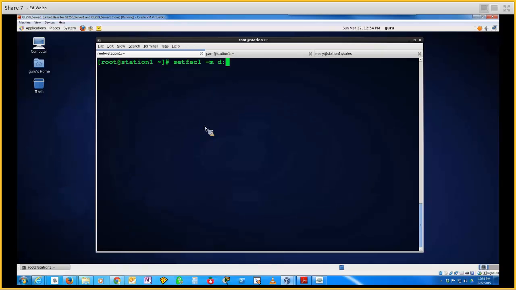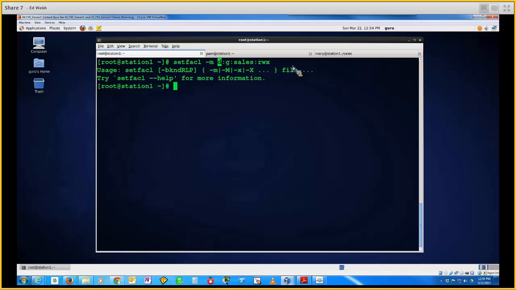I'm going to put g for group, colon again, and I'm going to say I want the sales group, colon, to have read, write, execute to this folder. That d says that this will now be the default permissions on that folder, and that's good, so the FACLs will be in charge of that. Excellent. Yep, got to put the sales folder in there.